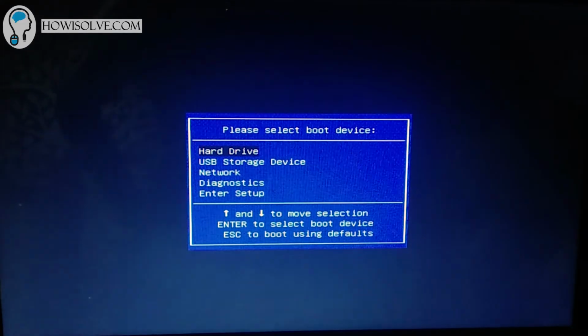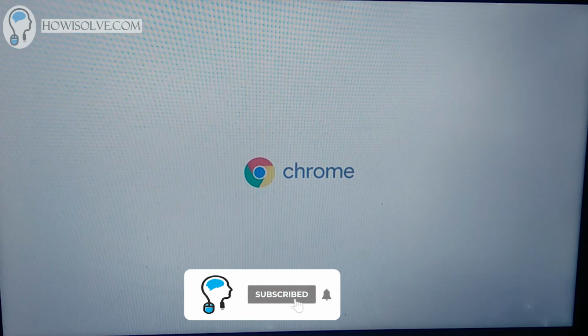And here you can see now you can select the boot device from this. So you have to change it from the hard drive to the USB storage device. So press the down arrow key and then press enter. Now it should boot Chrome OS Flex. Let's see. Okay friends, it's booting. You can see the Chrome logo and it took around, I guess, 30 seconds.